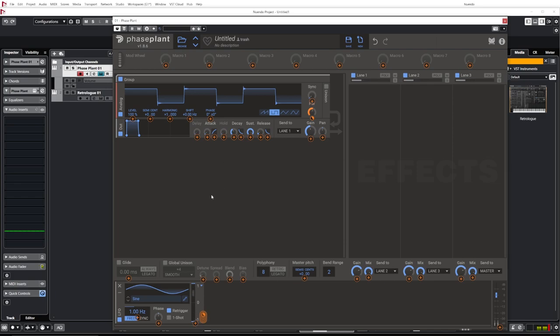So now the LFO is basically moving the pulse width up and down. Let's say I don't want it to go down, I only want it to go up. I can always change the LFO type to unipolar. So it's only going up, and I can invert it if I want. And the default setting is bipolar, so it's gonna go up and down.